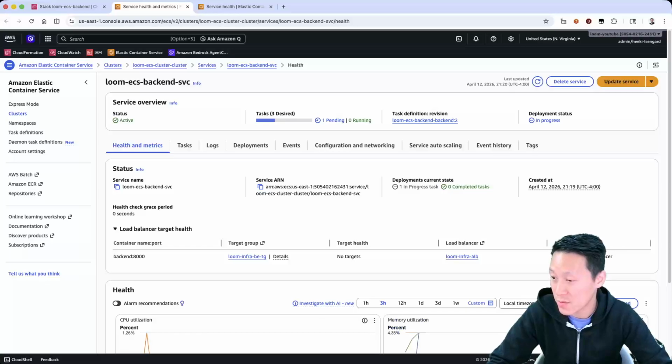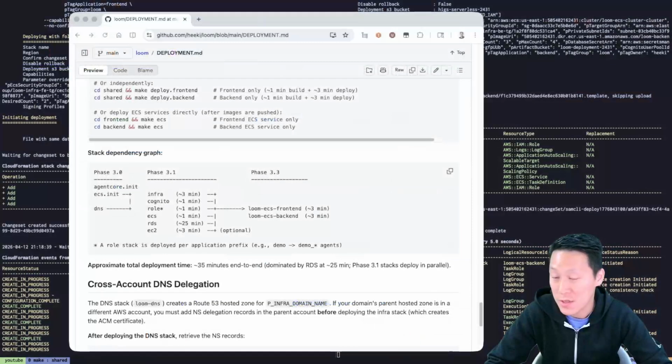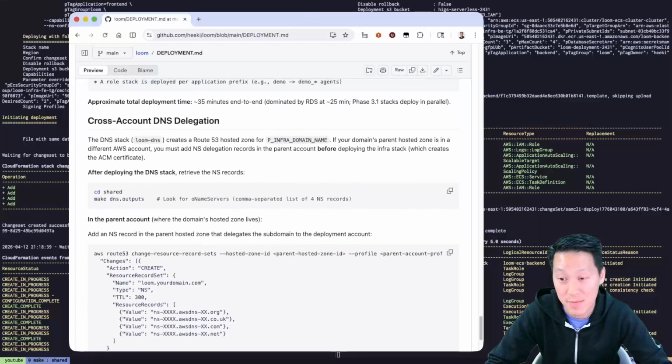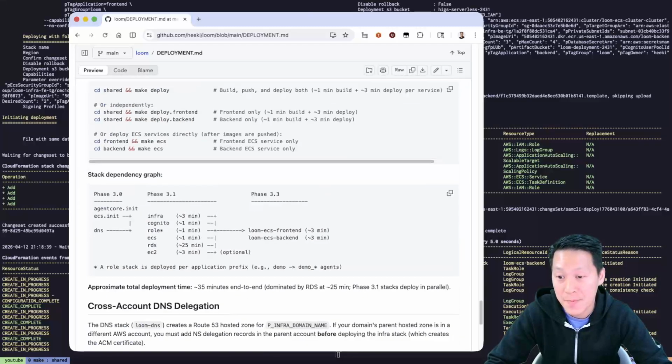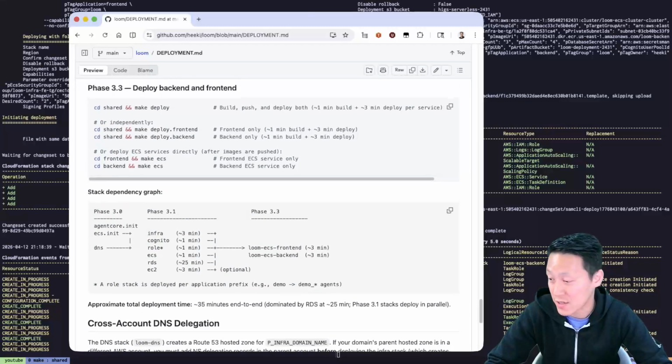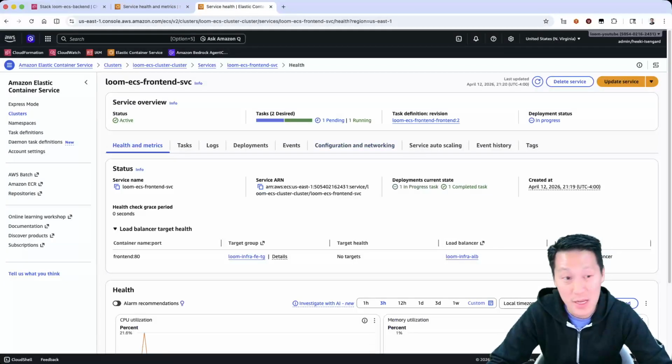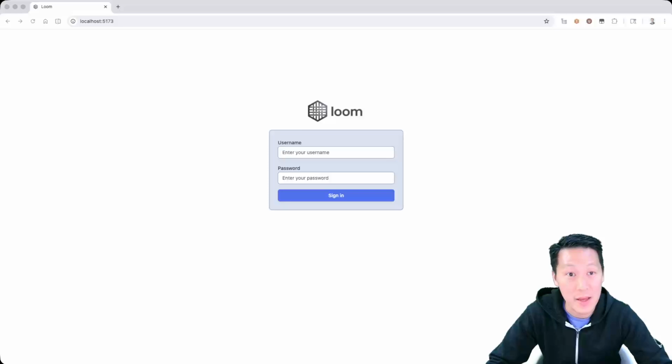Okay, let's switch over to the deployment guide. I think again we saw all of this, and the bottom is the DNS delegation. So we'll just go back over to the console and wait over here. Do a quick refresh. Oh, we have one running there for the back end, and we have one running for the front end. So in theory, you want to make sure you have high availability up and running, but we could go to the Loom UI.